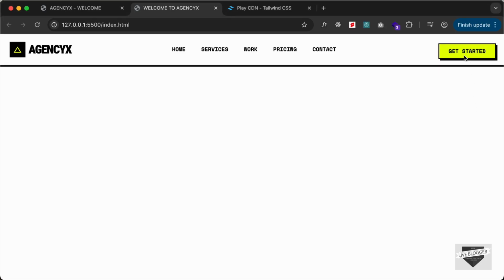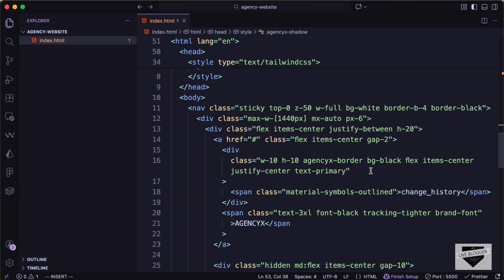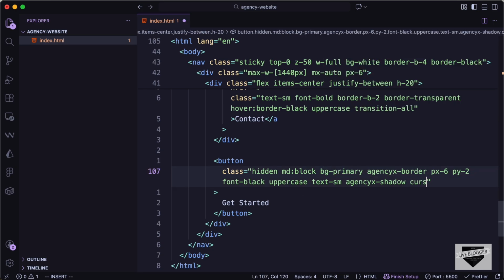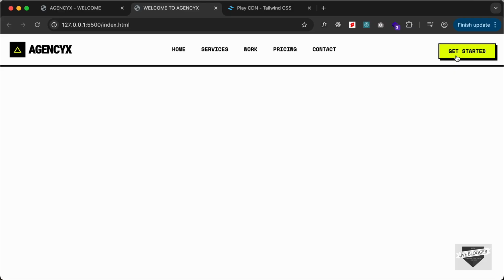So now if you hover over this, we can see that we have this hover effect. Let's also set the cursor to pointer. So here for the button, let's type cursor pointer. So this is how it looks. So with that, we have completed designing the nav bar of our website.